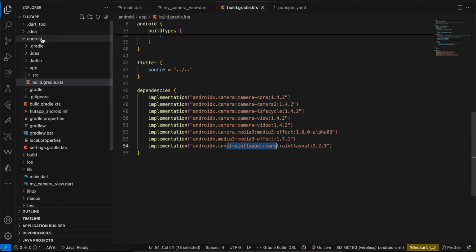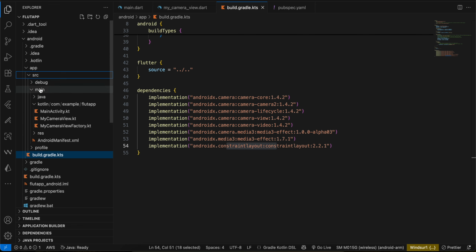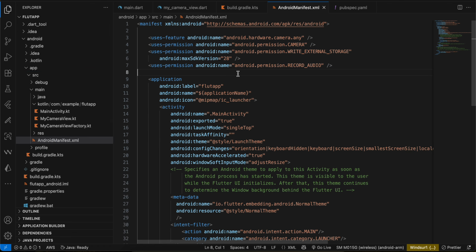Okay, then we need to go to src main AndroidManifest.xml, and here we need to add uses-feature of android.hardware.camera, then the camera permission, then the write external storage permission, then the record audio permission as well.